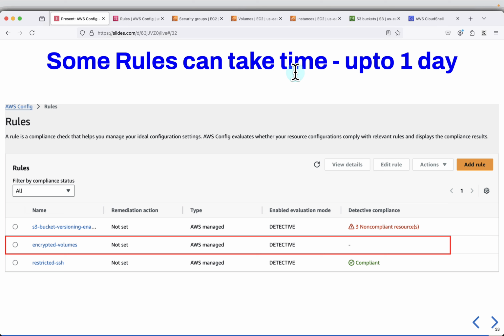And some rules can take some time. It can take up to 1 day also. And this one I will not trigger because I don't want to enable versioning. So I just want to keep it as it is.